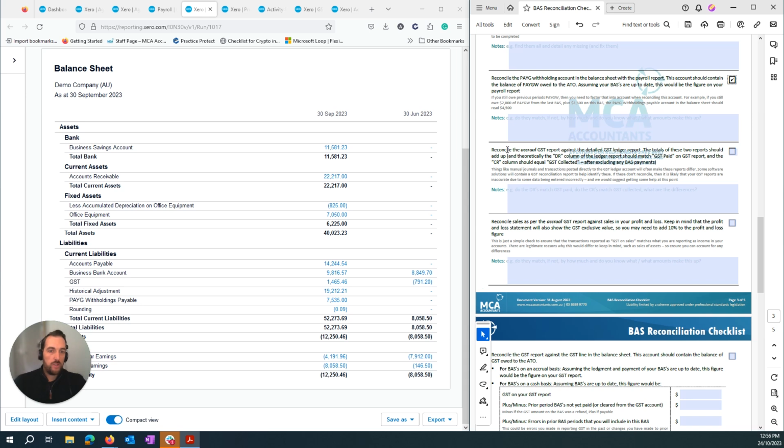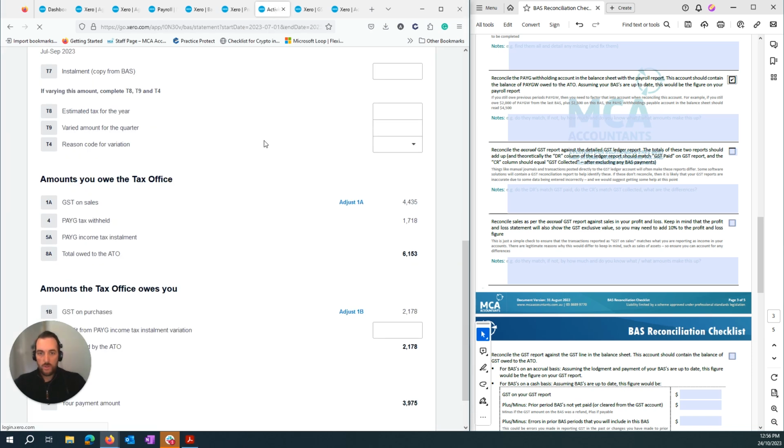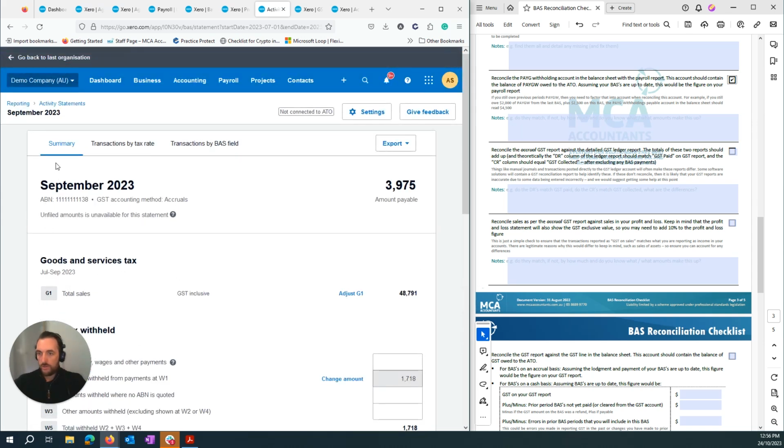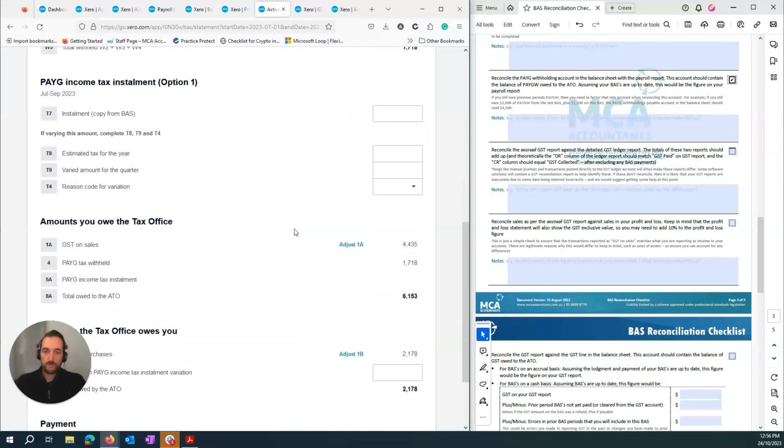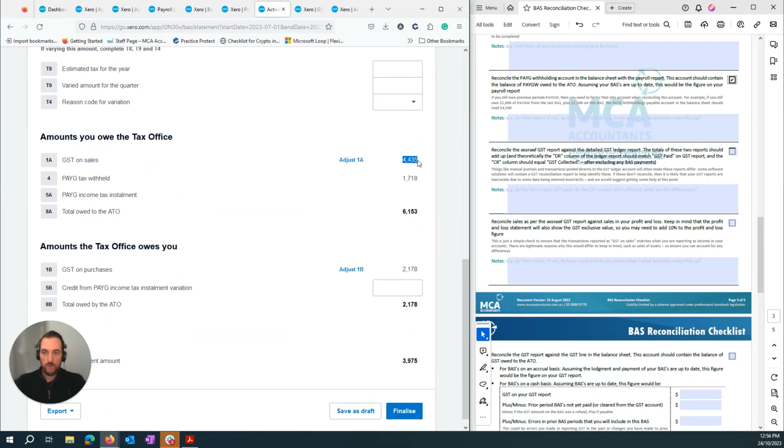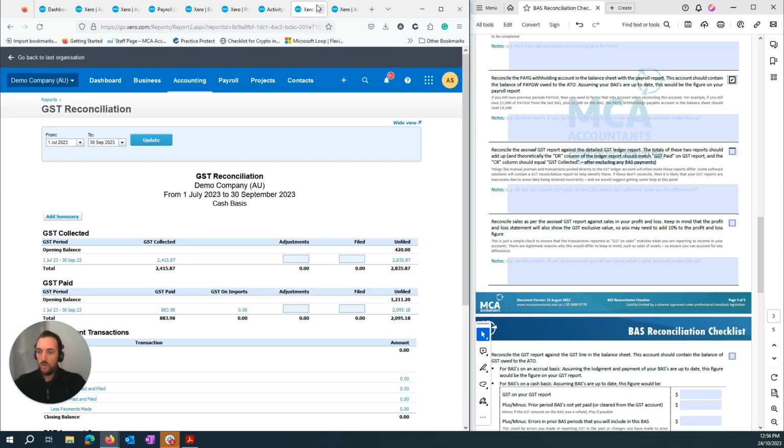So this step here is reconciling the accrual GST report, regardless of what your method is, whether you're cash or accrual. I want you to look at an accrual GST report and check it against a detailed GST ledger report. Now, I've got this BAS report here on accrual method. It shows $4,400 of GST on sales, $2,178 of GST on purchases. I want to check that against what's actually in the ledger.